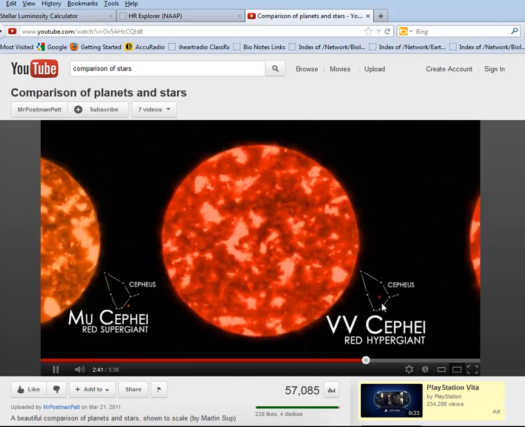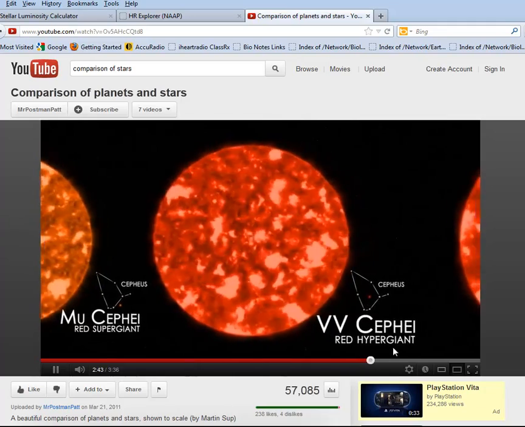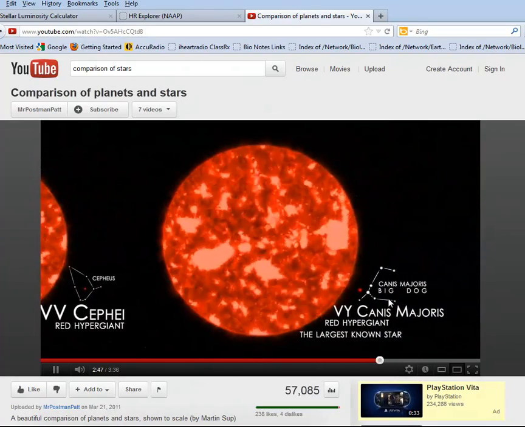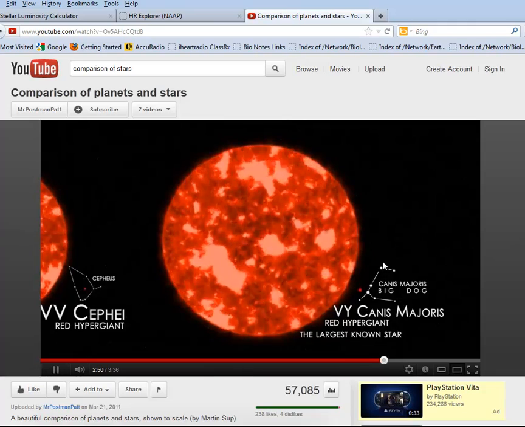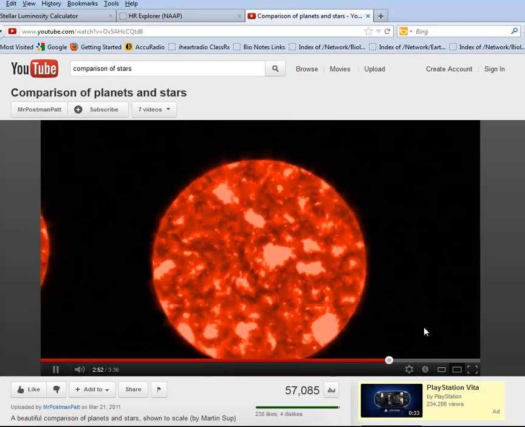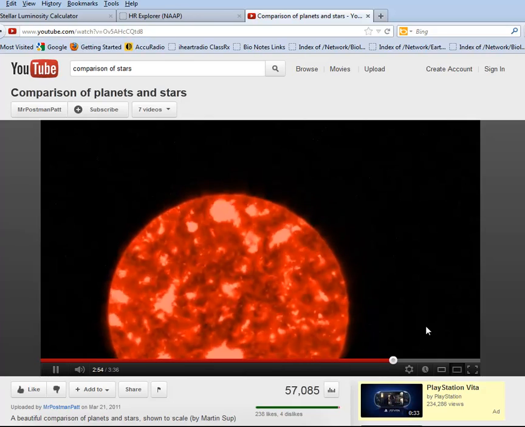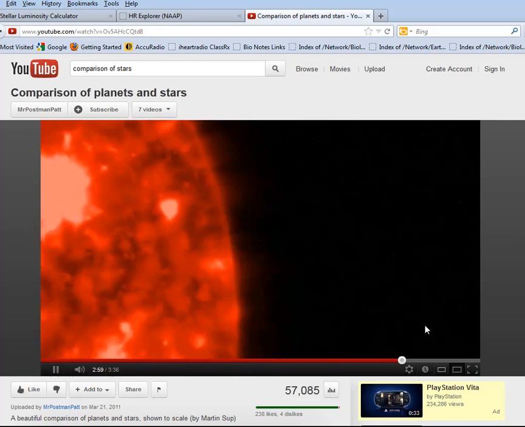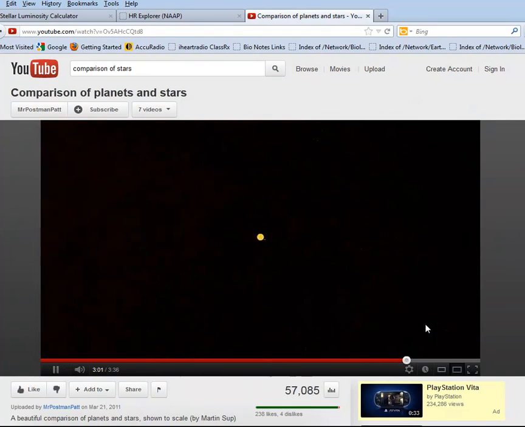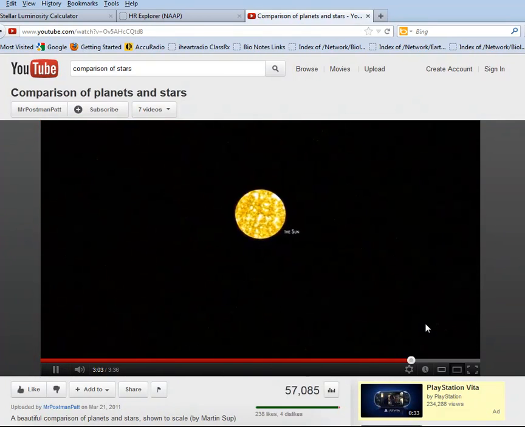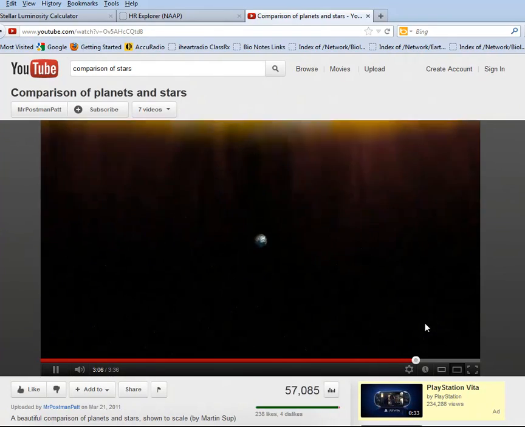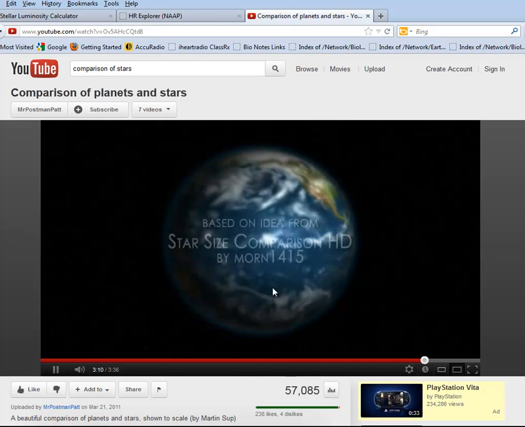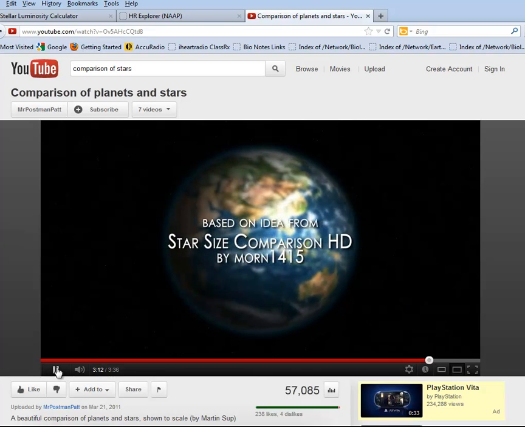And then VV Cephei inside the house, right, the hypergiant. And then all the way to VY Canis Majoris. Outside of Canis Major, there's Sirius, the largest known star. And then they zoom in, give you some idea. Sooner or later you'll see the Sun again. And there's the Sun. And then zoom in some more, you can even make out the size of the Earth. So that is a massively huge star. Okay, thank you for that.